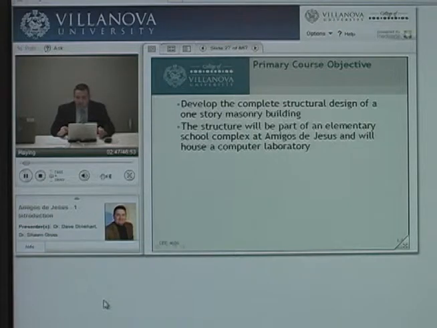Our course is going to focus on a one-story masonry building, so we want to come up with a complete structural design, so that means all the calcs and background, as well as final drawings so that it can be built.